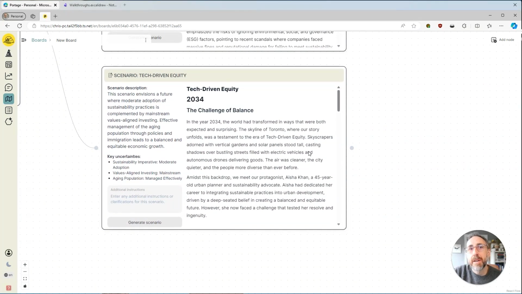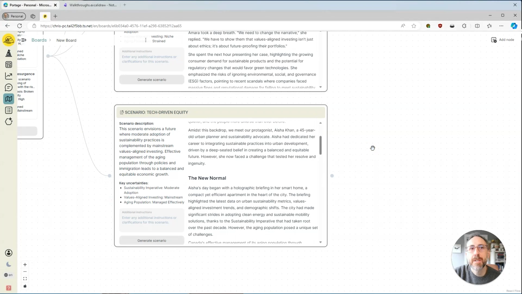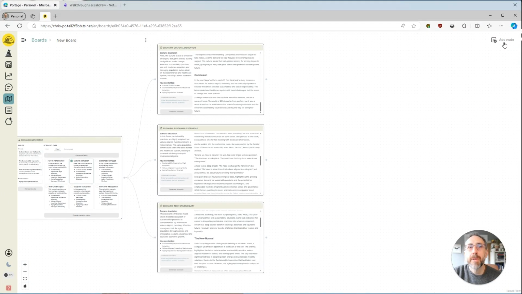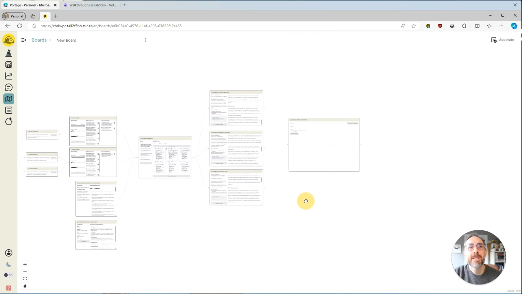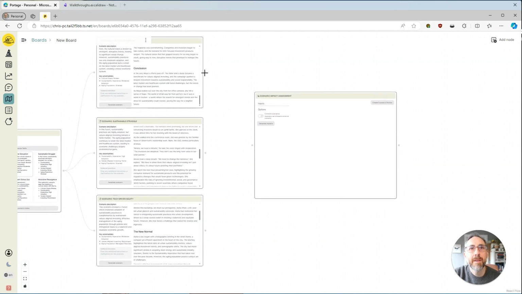And then our third scenario here, again based in Toronto, moderate adoption of sustainability, mainstream investment, and a managed aging population. So that's great. We've got those 3 scenarios. They're interesting, but it's always important to understand what does it mean. So what's the so what? The other thing I will be working on is a layout engine to help streamline that, so you don't have to keep going back, fishing things, and connecting them.